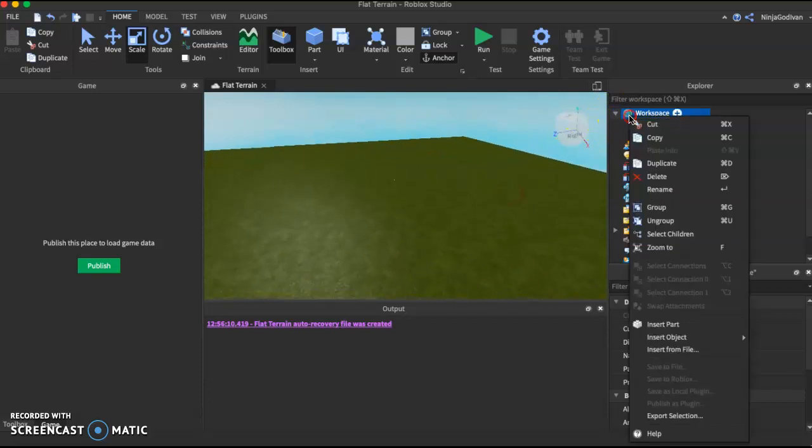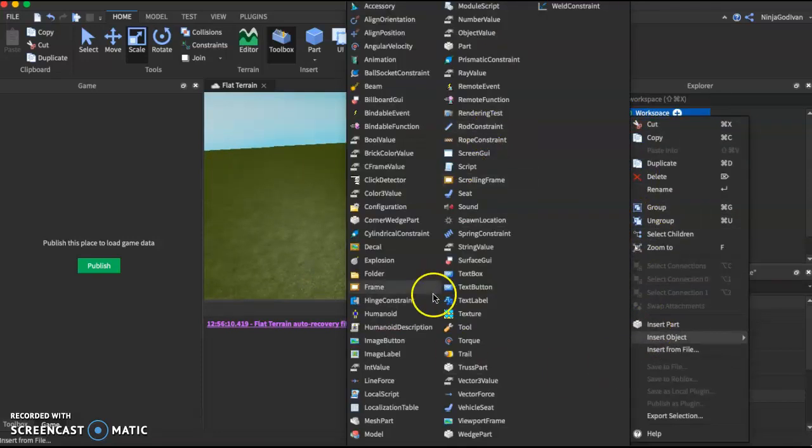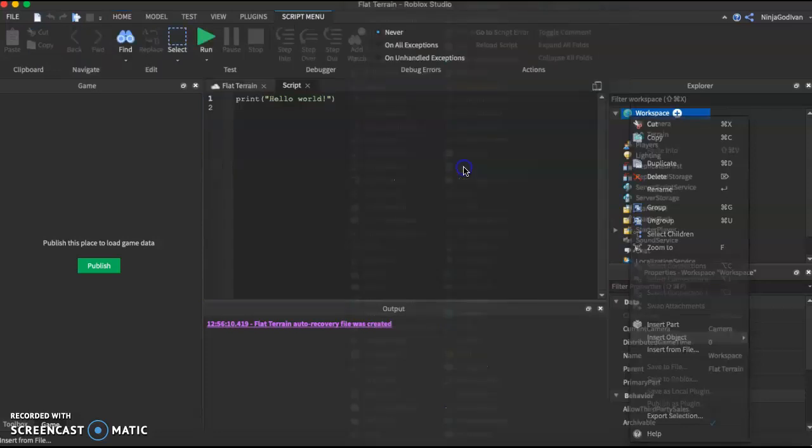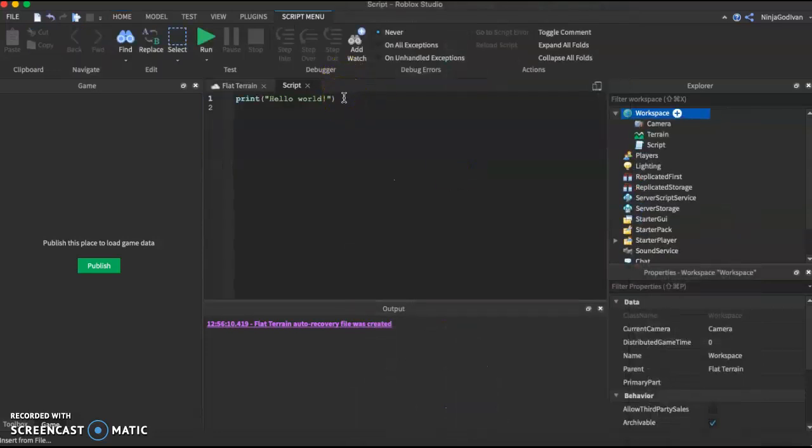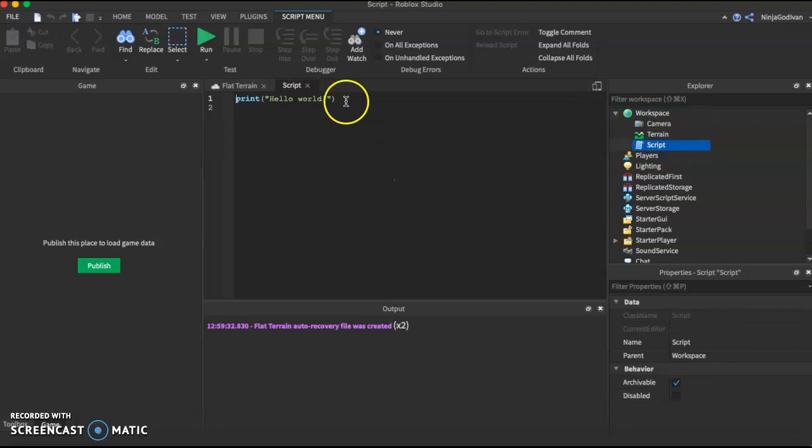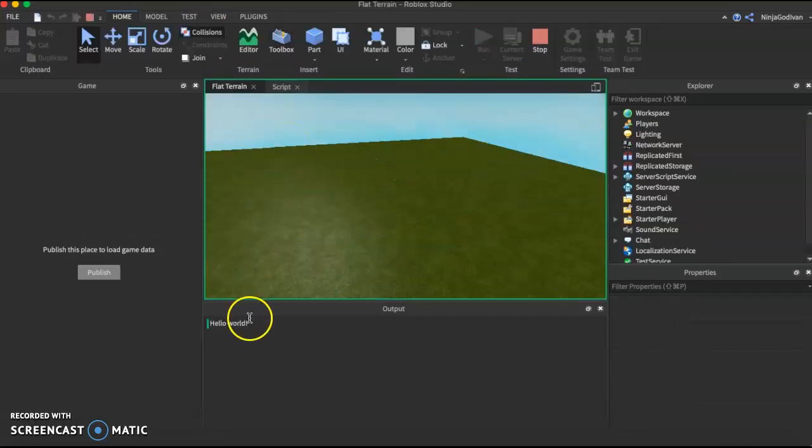Let's get out the script. If you learned Python before, then learning Lua will be a lot easier, because Python is almost the same thing as Lua. For example, in Python you will see a print, right? You will know how to print something. Right here I have the script, and it's going to print hello world. The print function prints the output of the data. So if I run this, it will print out hello world here.